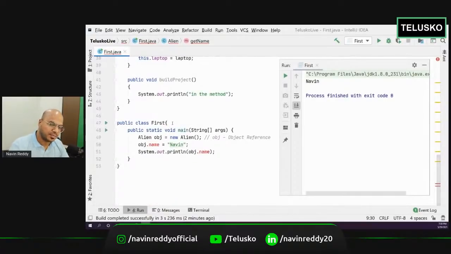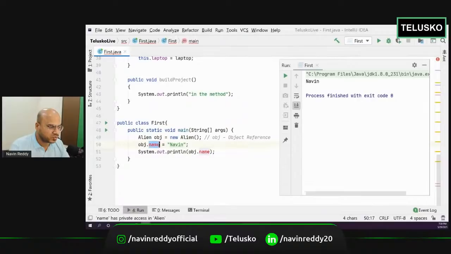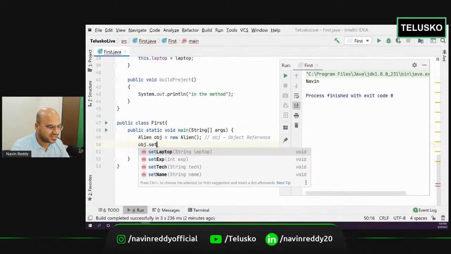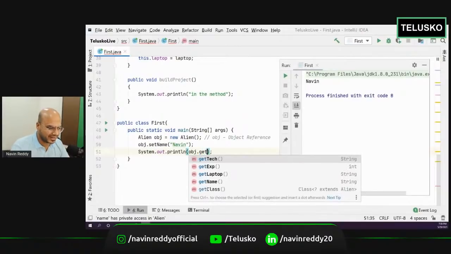So how do we access them now? Of course you should not be doing obj.name because name is a private field now. If you want to assign the value, instead of using this, we will be using the set method. So I will say obj.setName, and the name I want to set is Naveen. How do you fetch the value? You will say obj.getName.